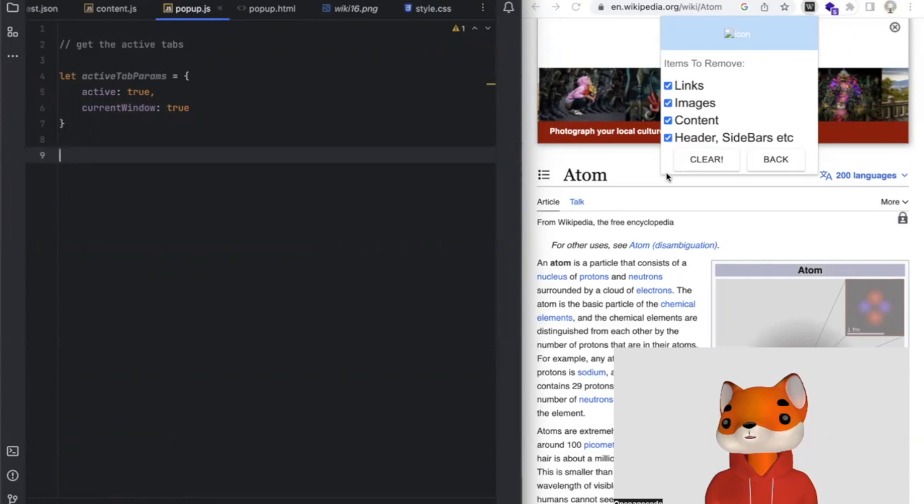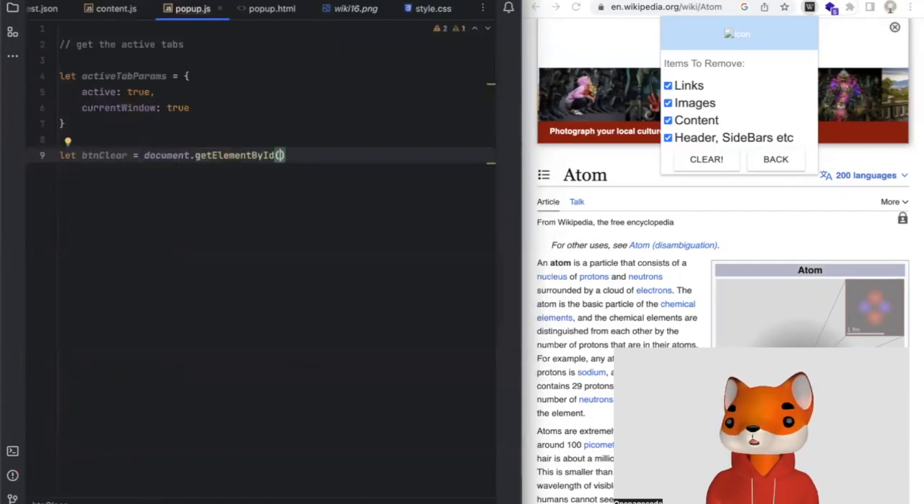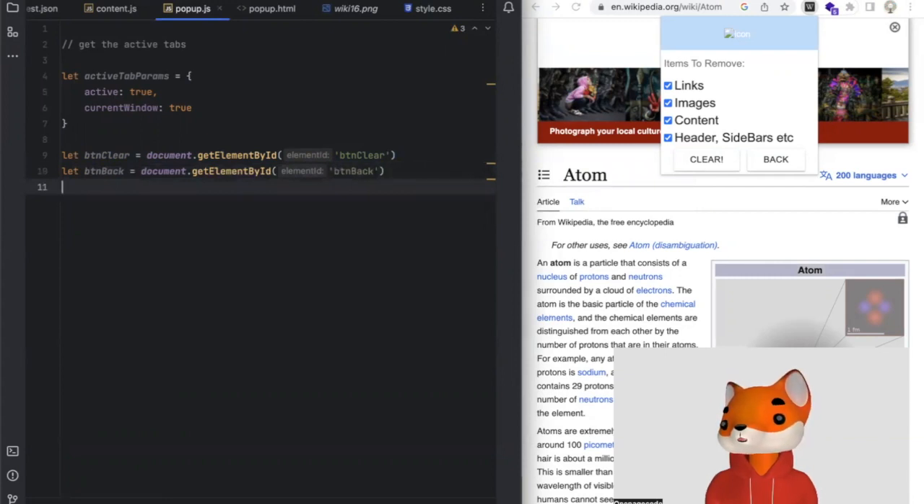Now, we have two buttons, and one is the button called clear, and another one is called button back. So we also need to assign it to a variable, so that we will know when this button is clicked. So let btn clear document dot get element by id, and its id was btn clear. And for this, we are going to do btn back, and the id was btn back. So now this is done.